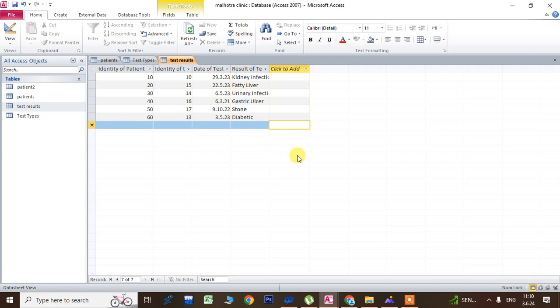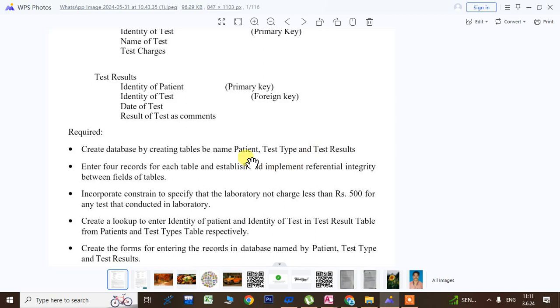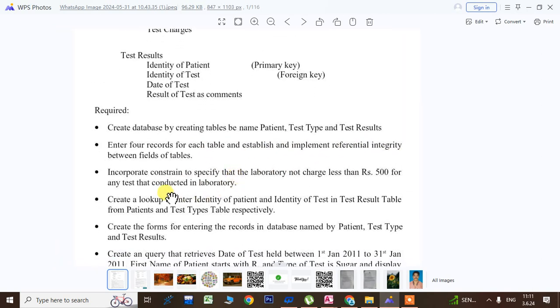Okay, now each and every detail is completed. Now what we have to do: go to the first part, create database, enter 4 records for each table with referential integrity, specify the laboratory charge less than 500.